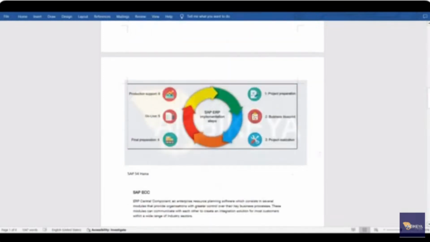These are the phases we have to follow during the implementation. When you do SAP ERP implementations, we have to follow these steps: project preparation, business blueprint, project realization, final preparation, go live, and production support. You are now implementing, right? So you are also going through these steps as you are implementing SAP over there.